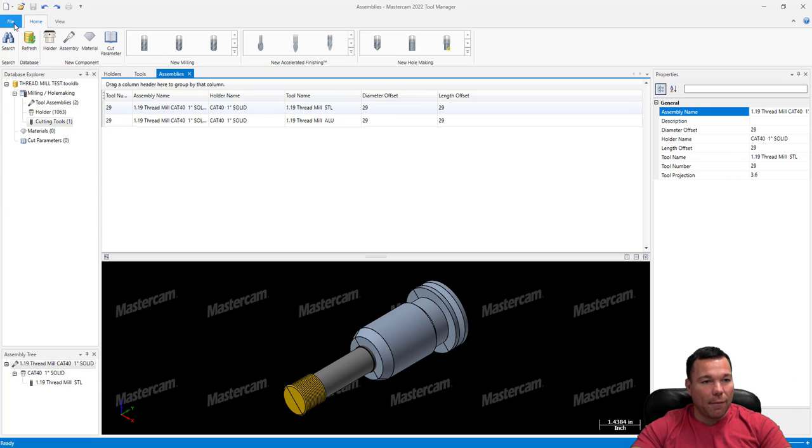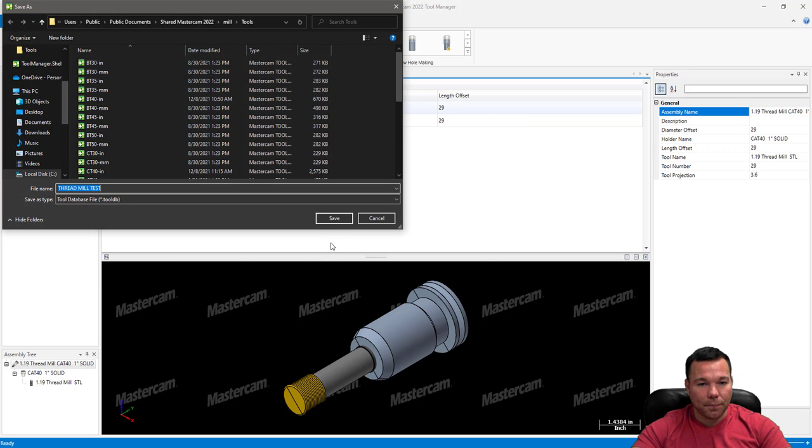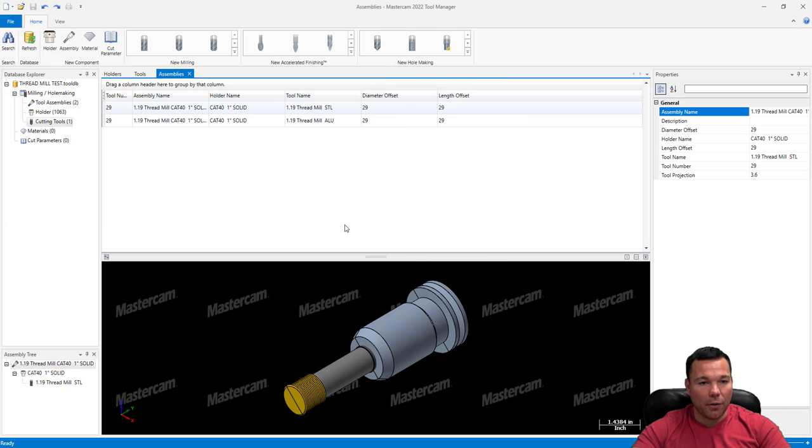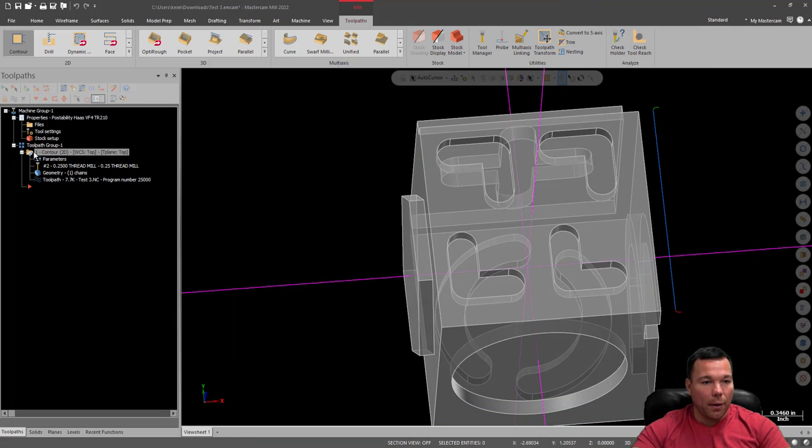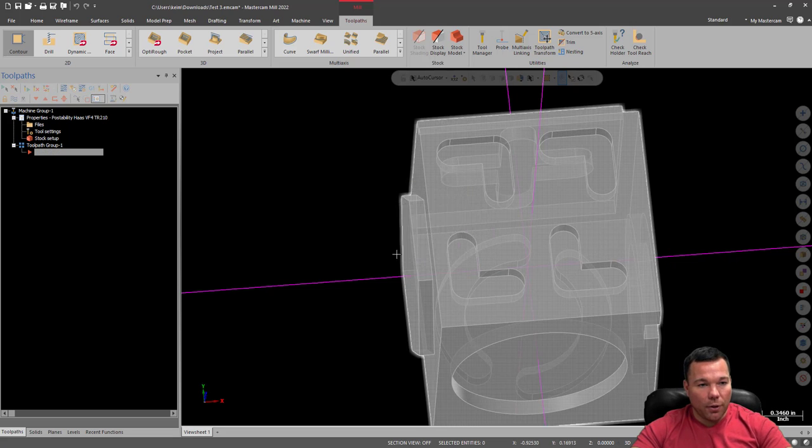So I'm going to go ahead and hit save again. I'm going to save as. Save. Yes, I want to replace it. All right, so let's go into MasterCAM. And let's create a toolpath. So I'm going to delete that.